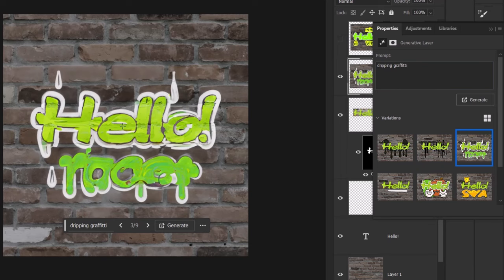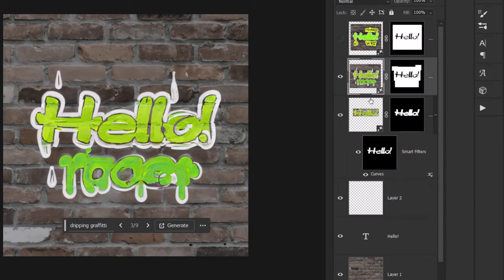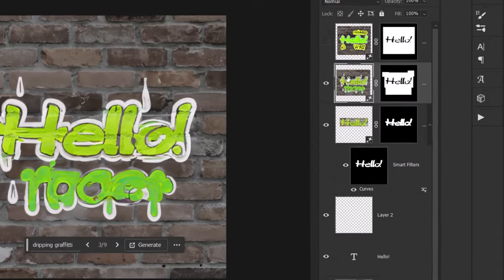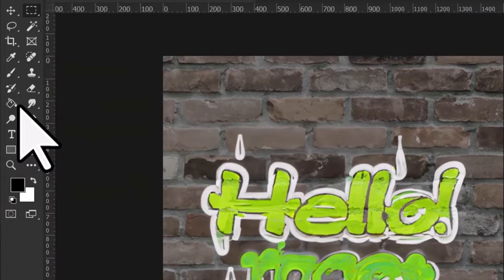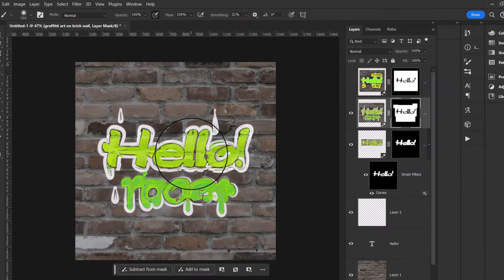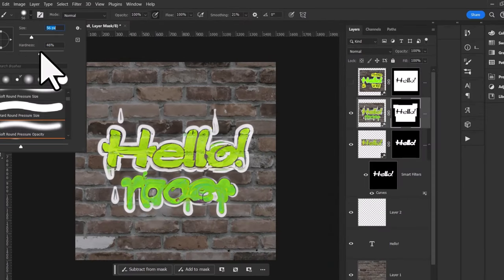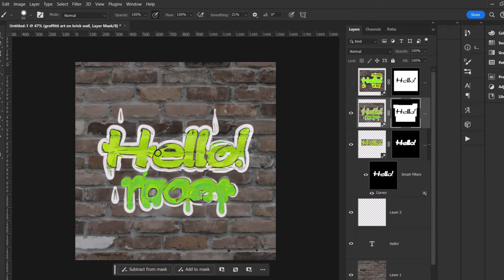But let's say we're happy with that, but not quite. There's a few changes we want to make. What I can do is, because we have a layer mask here, so I can select that layer mask, grab the black brush. I can bring the size down, maybe bring the hardness up to whatever you think is going to work best. And I can even remove some of these bits and pieces around the text if I want to bring it out a bit more to what it was.